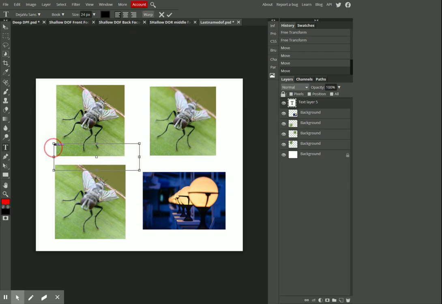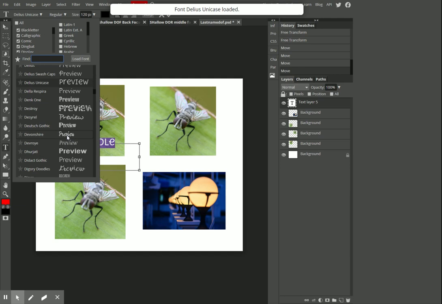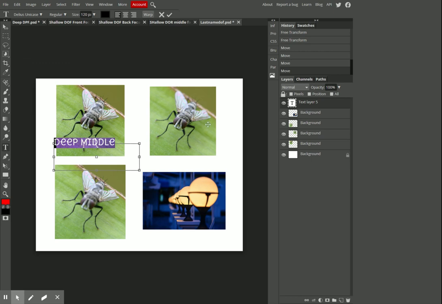It's obviously too small, so we can highlight that, come up to the top, and increase the size of our words. Okay, and you can select different font styles if you want. You can see your preview here. And then we can select our move tool and move that either under or on top of the photograph if we want to. So deep middle means deep depth of field. Everything is in focus and we focused on the middle of our object.